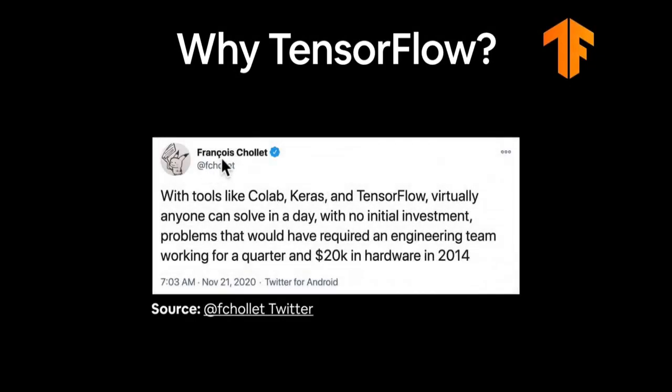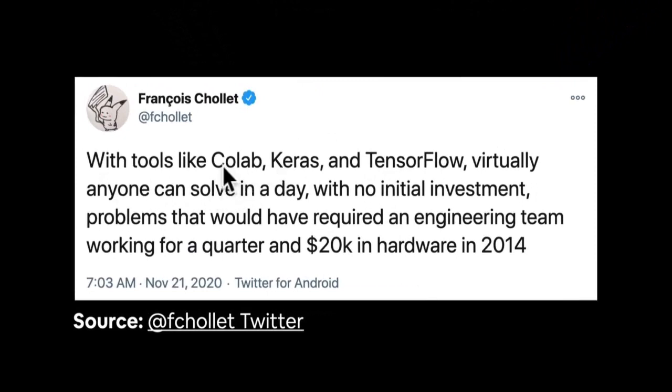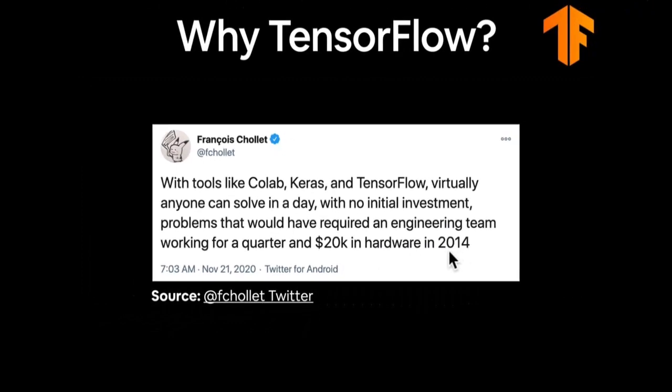Now, why else might we want to use TensorFlow? This is a tweet that he put out recently. With tools like Colab, we'll get familiar with Colab, Keras. Keras is a part of TensorFlow. And TensorFlow, virtually anyone can solve in a day with no initial investment, so that means basically for free, problems that would have required an engineering team working for a quarter, that is 3 months, and $20,000 in 2014, which is so true.